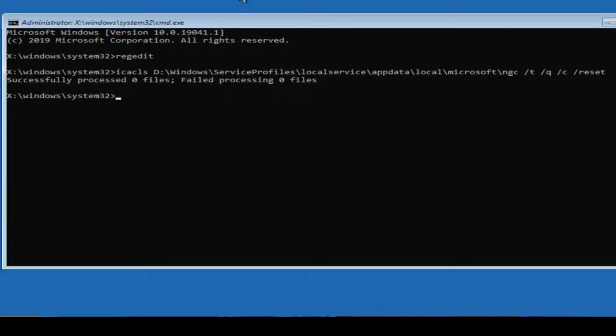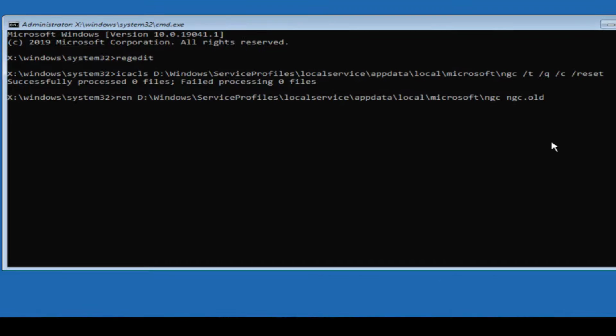Once it is done, now type in REN, space, again paste the path that we have just copied by pressing Ctrl+V. Now \LocalService, again \AppData, \Local, \Microsoft, \Ngc, space Ngc.old. Now hit the Enter key.